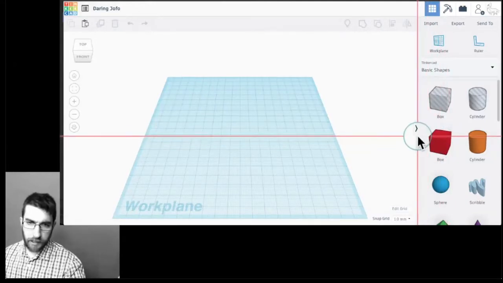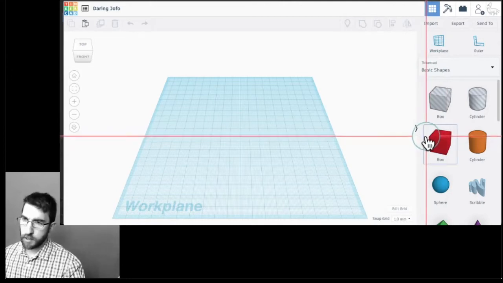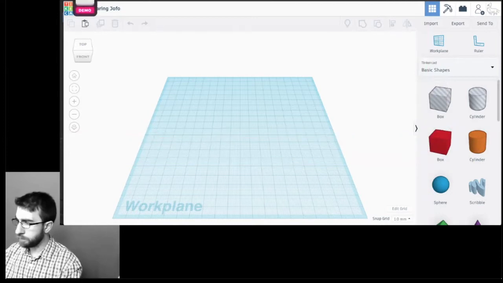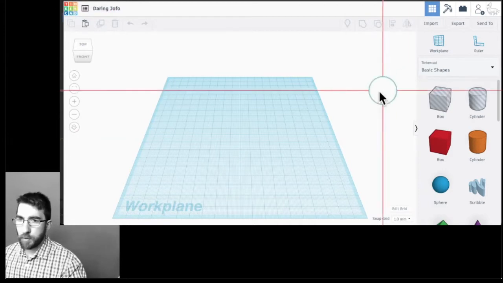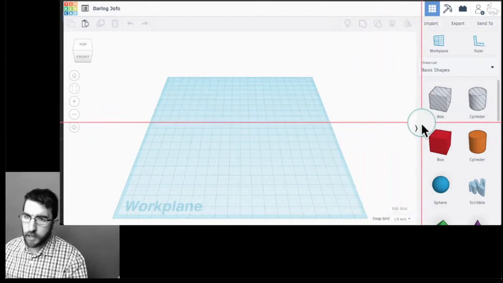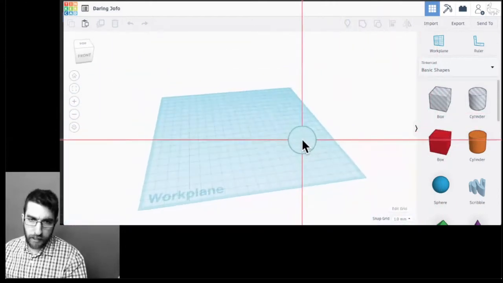It's an online application, so you need to make an account through Autodesk. And the website I'll put in the chat, it's www.tinkercad.com. So I'll show you how it works. You make an account, you log in on the browser, and you're presented with a workspace that looks like this.